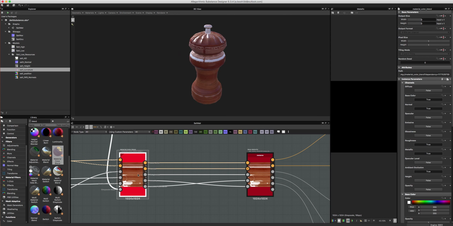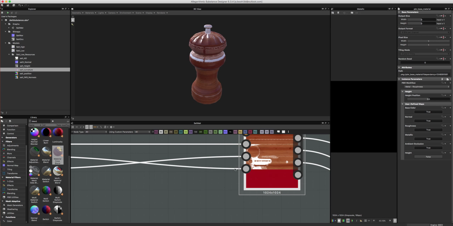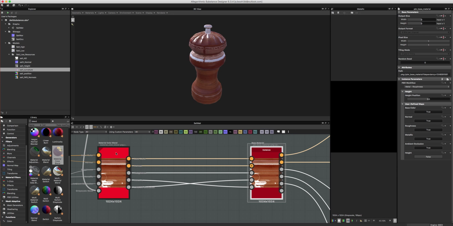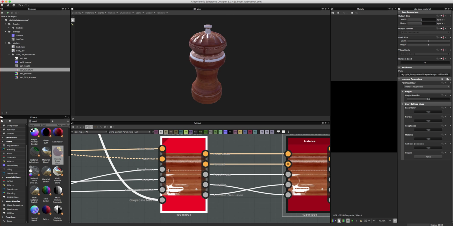It's quite easy. It's because the pins are in the wrong order here. In the base material, the ambient occlusion is higher than metallic, when normally the ambient occlusion is lower than metallic. So do pay attention to how the pins are arranged.